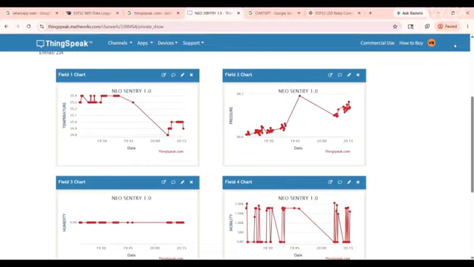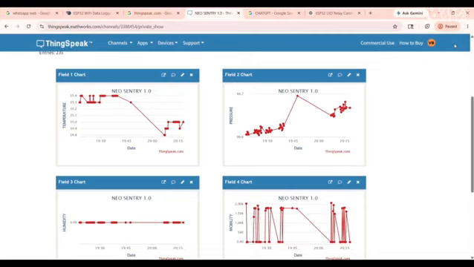This is the live ThingSpeak screen where we can see the plotting of graphs from Neo-Sentry 1.0 autonomously. We have readings for temperature, pressure, humidity and mobility. It gets updated every 20 seconds on its own.